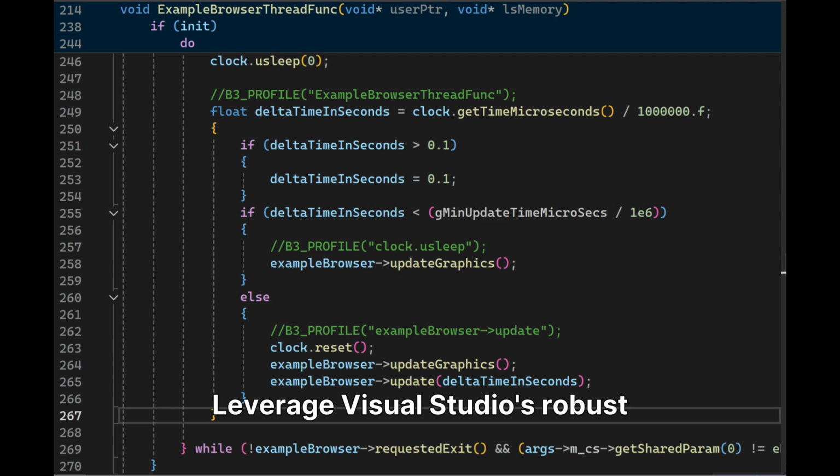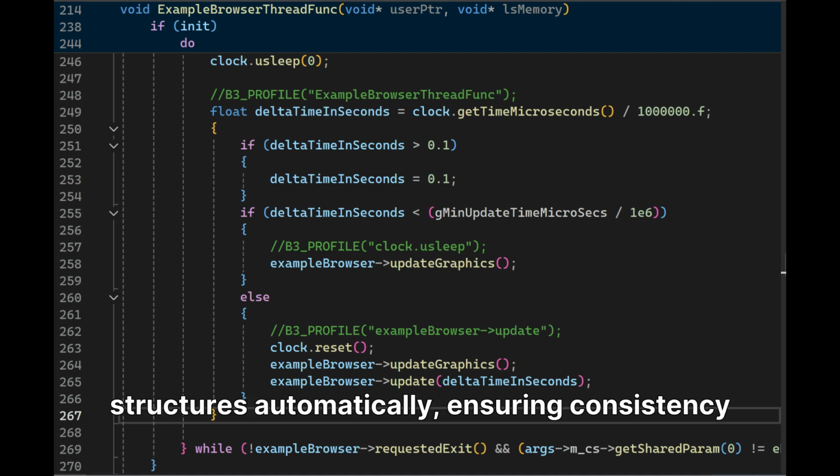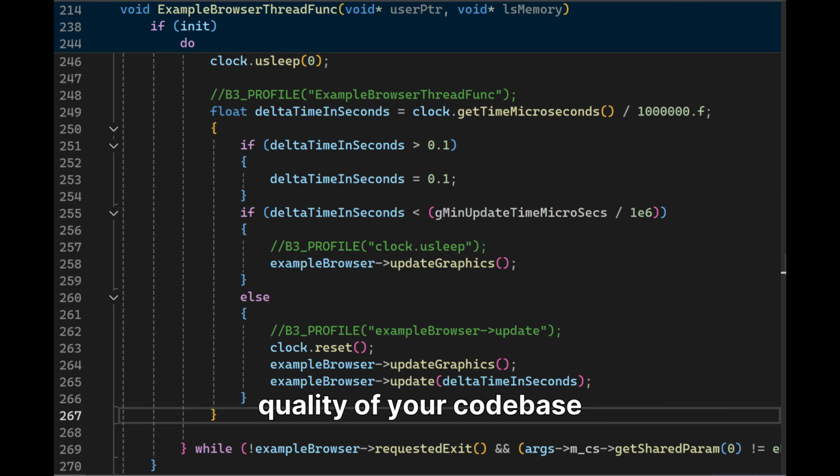Leverage Visual Studio's robust refactoring support to write cleaner, more maintainable C# code with ease. Refactoring tools allow you to rename variables, extract methods, and reorganize code structures automatically, ensuring consistency and improving the overall quality of your codebase without introducing new bugs.